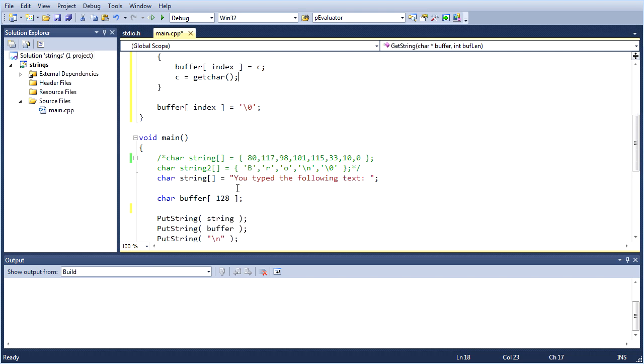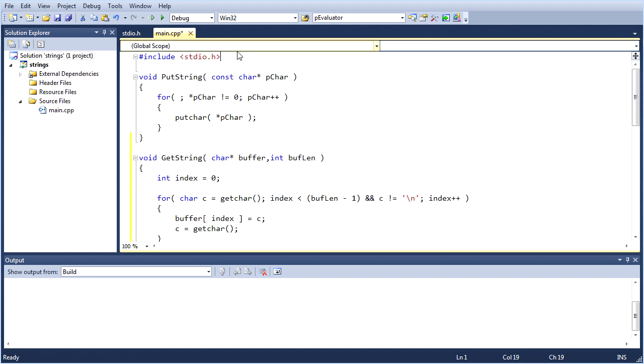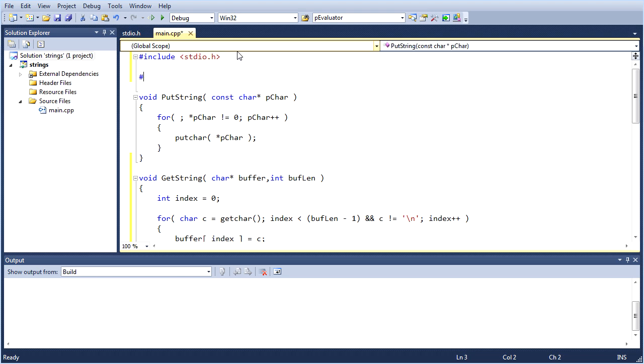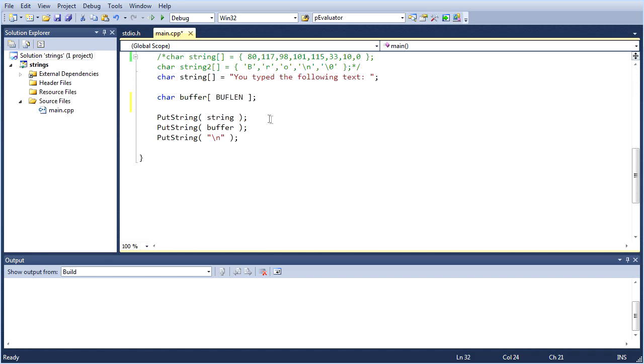Alright, so here's our getString function. Now let's test it out. So we have a buffer. Let's just put a #define bufflen 128. Control C, Control V.